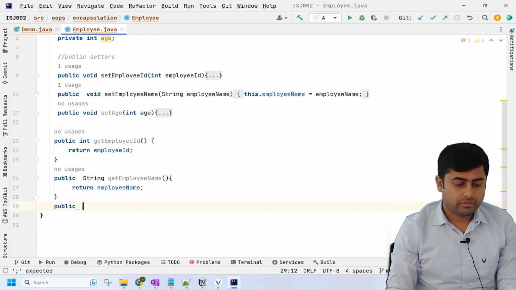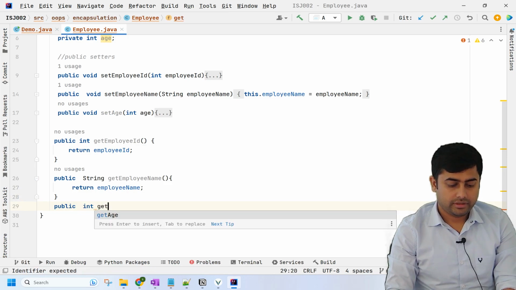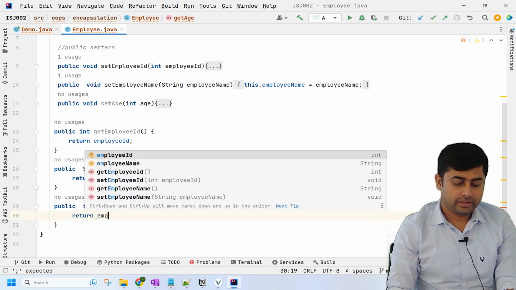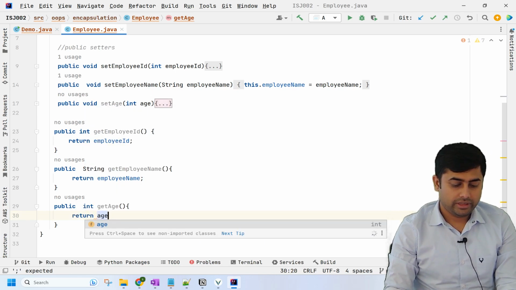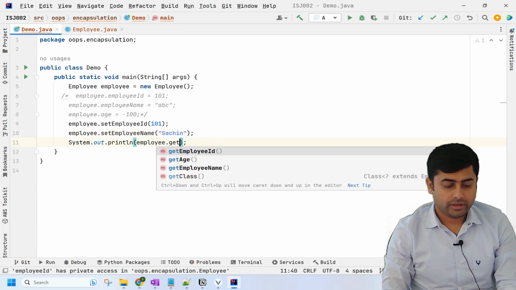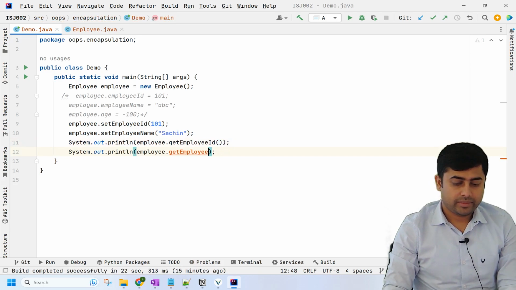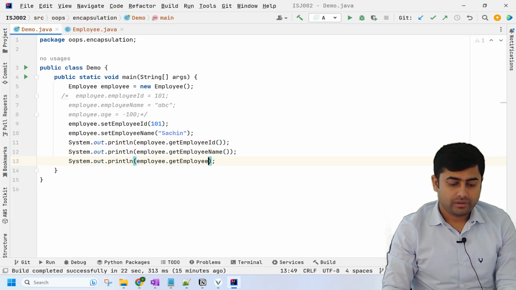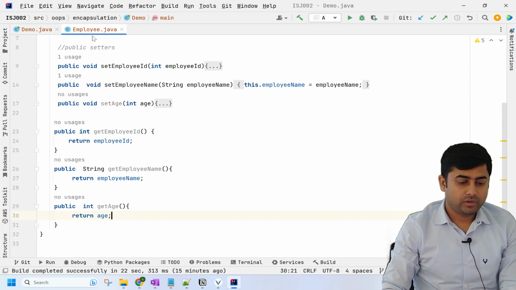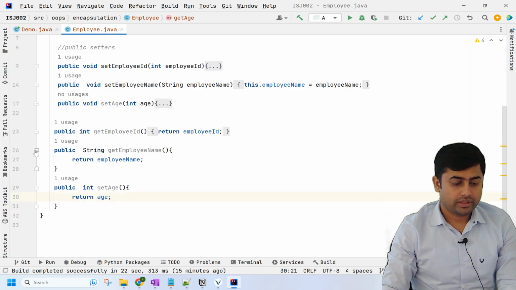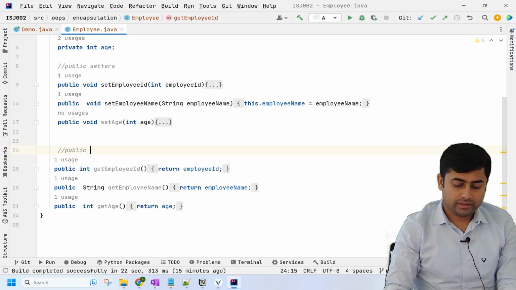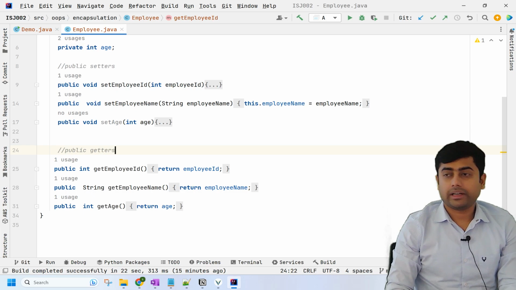Similarly for age, I will write get age, I will return the value, return employee only age. Perfect. हम यहाँ पे प्रिंट करेंगे एम्प्लॉय गेट एम्प्लॉय आईडी, गेट एम्प्लॉय नेम और गेट एज. तो इन जो मेथड्स हमने लिखी राइट, इनको बोलते हैं getters. These are called as public getters or getter methods. They are getting the value.